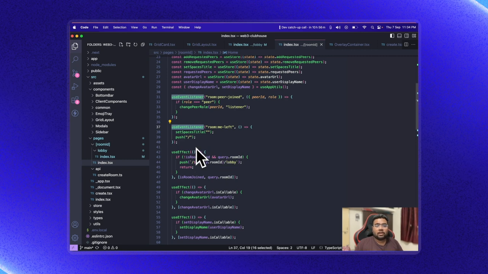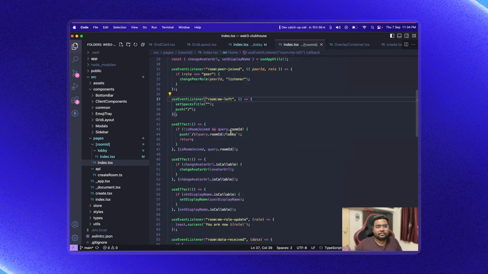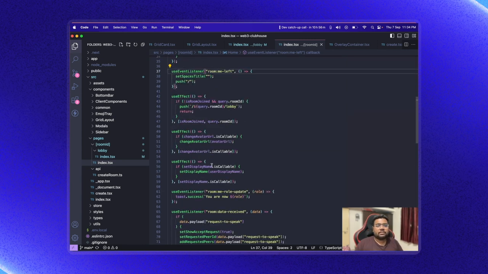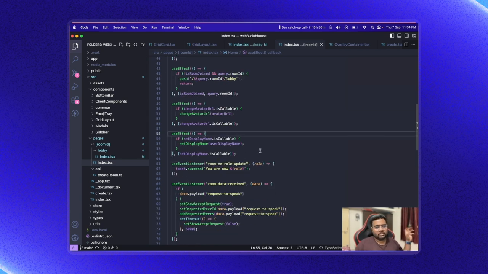So let's say here I just want to set the title as empty whenever someone left. So I've written that code. Then here we have also written code to change the avatar of the user. Whenever someone enters the room, that avatar will be changed. When someone selects their avatar in the lobby, we store that avatar in a global storage, and then we get it from there; here we are using Zustand. So we just fetch this avatar URL from there and set it whenever someone enters the room. Similarly for the display name, when someone enters, the display name is also changed.